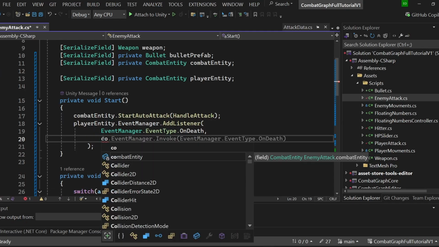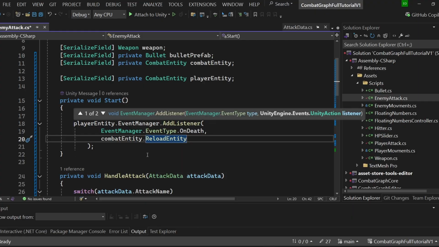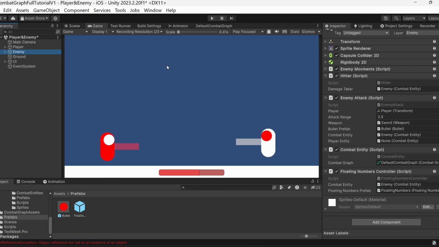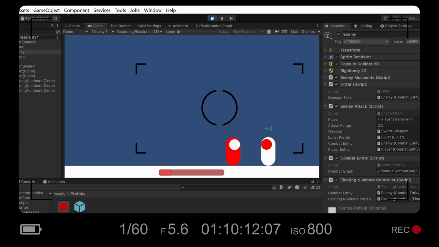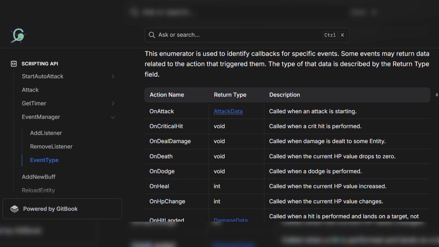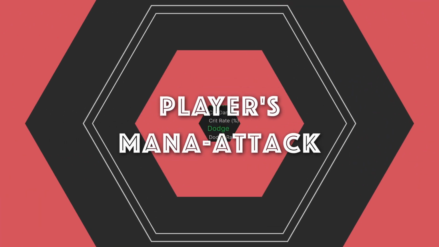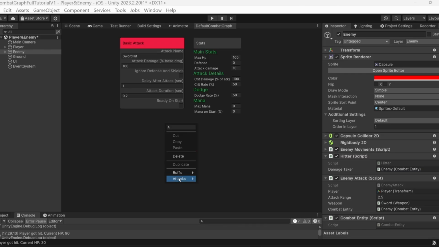When the event fires, we call a special method, reloadEntity, which fully resets the model, removes all buffs, and stops auto-attacks. After making these changes, I assign the player's combat entity in enemy attacker, run the game, and now after the player dies, the NPC stops fighting. A complete list of all events is available in the documentation, where you can check the return types and detailed descriptions. Now let's look at how to create a UI and functionality for the player's mana attack.